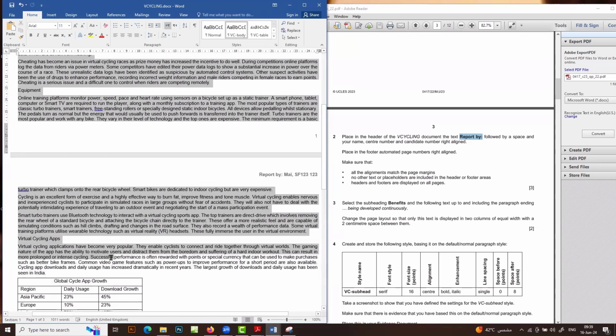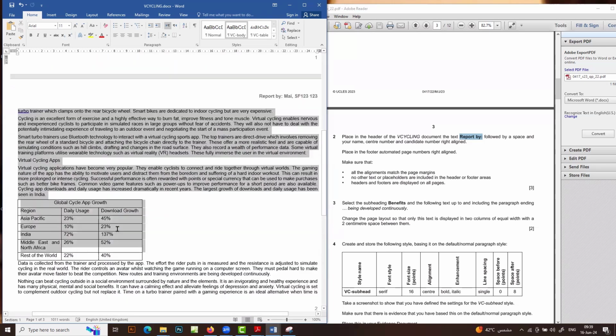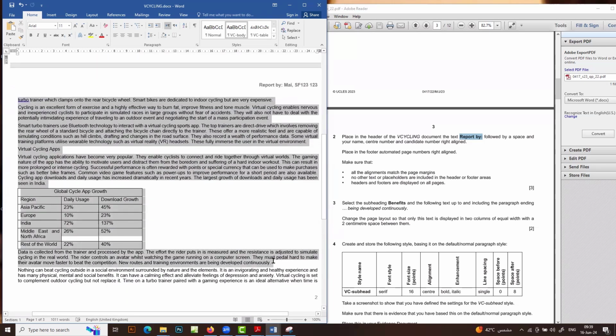If you didn't find it, I can search. Where is it? Yeah, here. Being developed continuously. So if you didn't find the text, you can simply press Ctrl and F together, then type the text that you are searching for, and that's it.